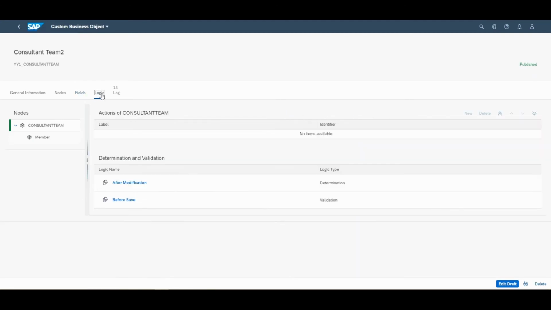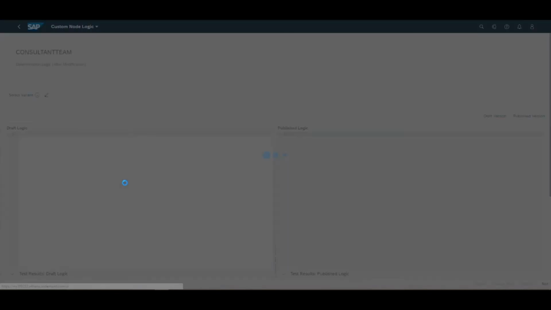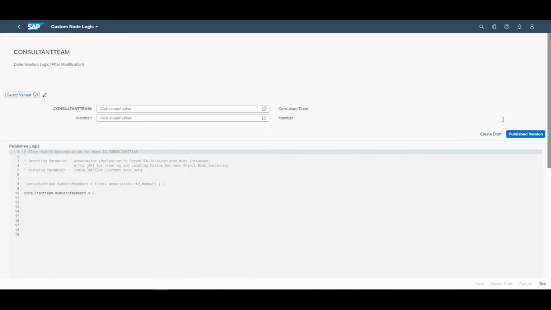We go to the logic tab, and there we go into the after modification determination event. And maybe some of you may recognize why we see there is always a 0 in the number of members field, because it is really coded that way. I coded it that way. But we'll change it now. We will correct it. We say create draft.